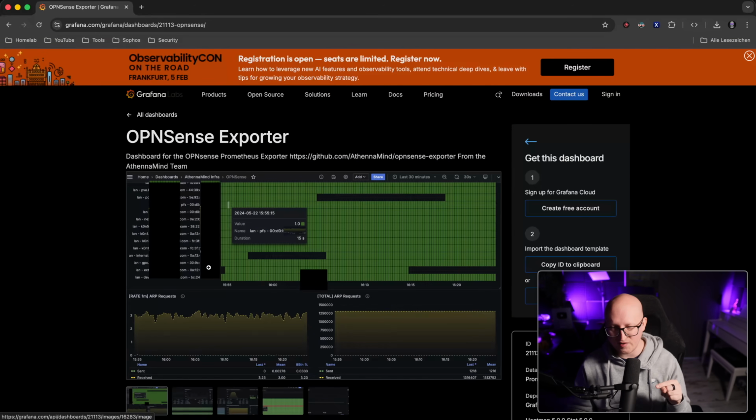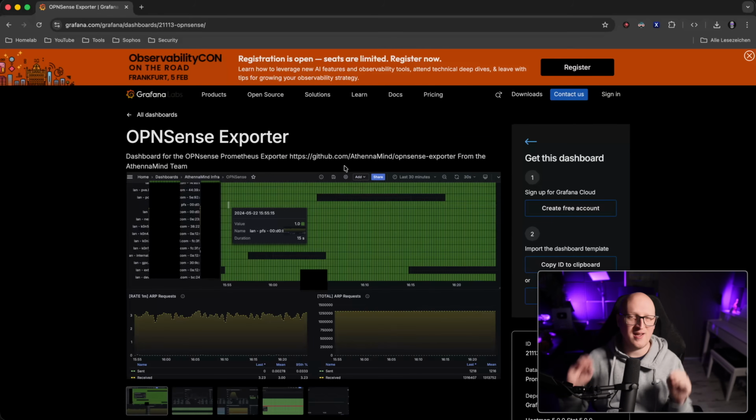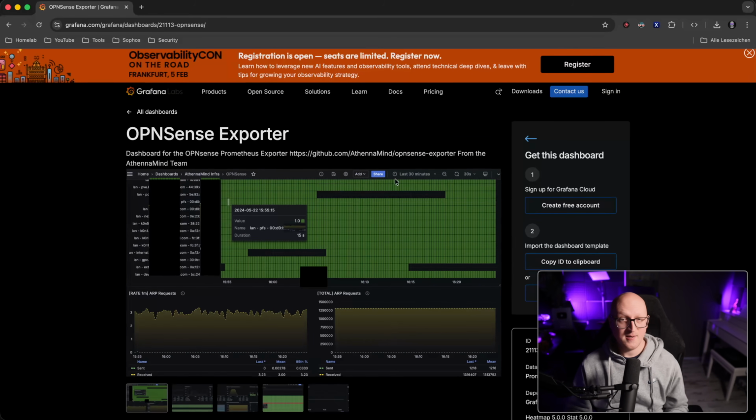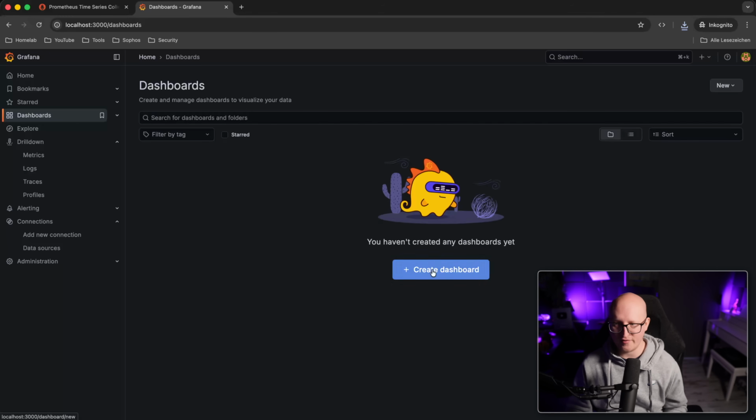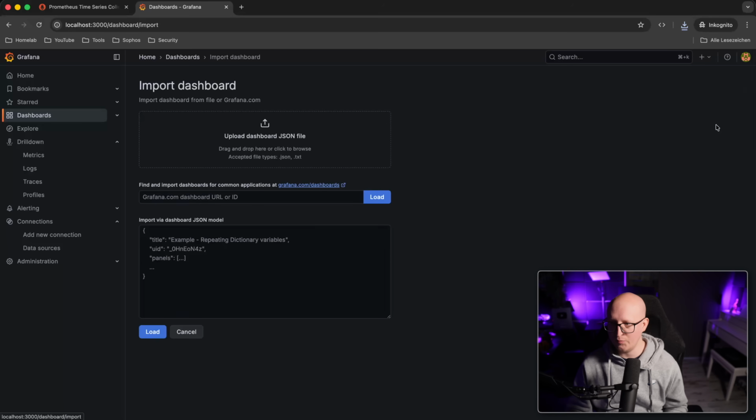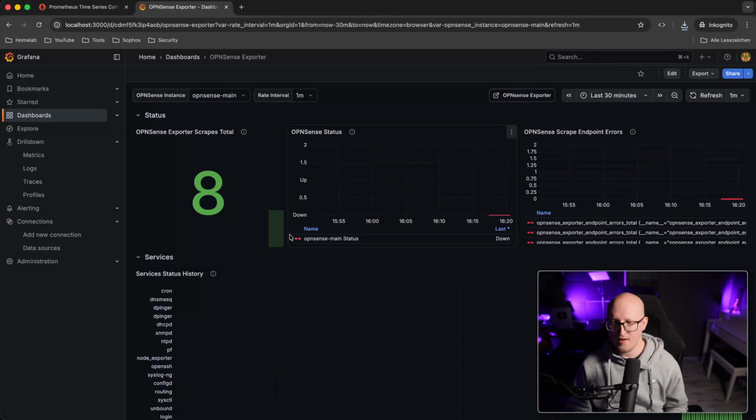If you follow this link, it will go to the Grafana homepage where you get the boilerplate or the template of this dashboard. The way you can import this super simply in your Grafana is you either download the JSON, so you can get into all of the details of the objects, or you just copy the dashboard ID and in your Grafana's web interface, click on New, Import, and then enter the ID of the dashboard. Then you just need to select your Prometheus data source, import, and that's it.